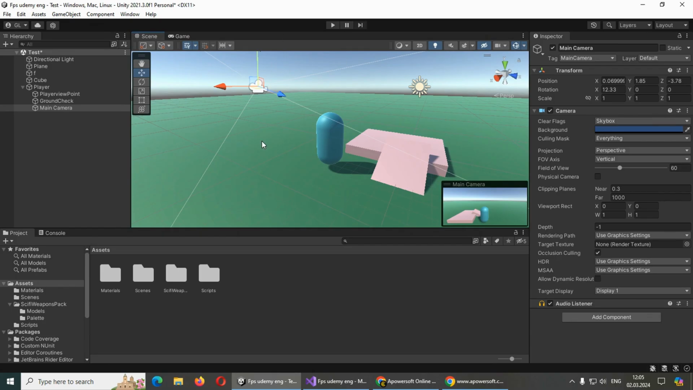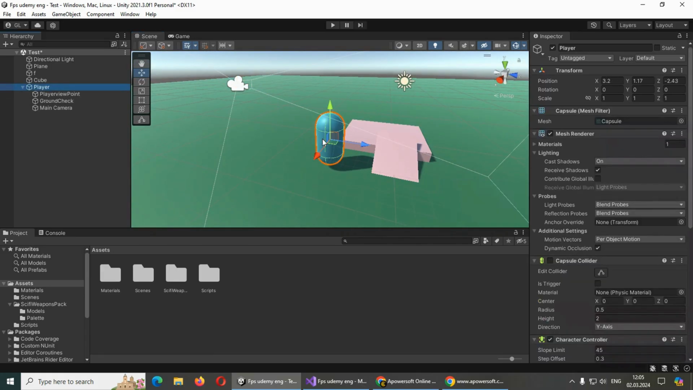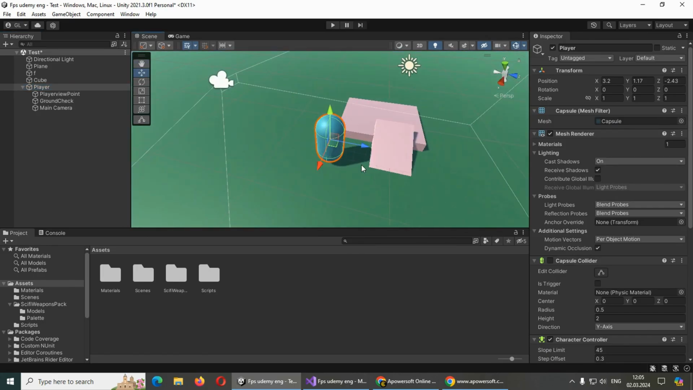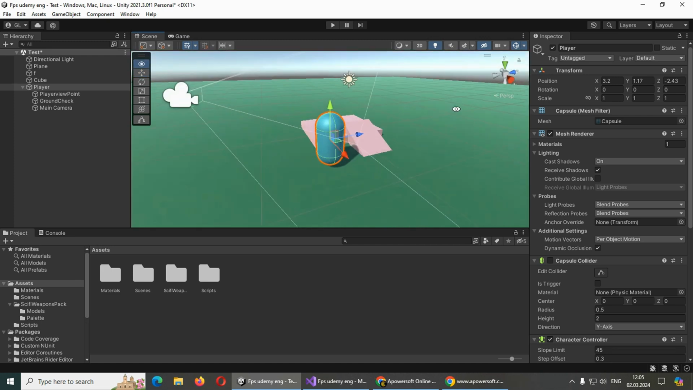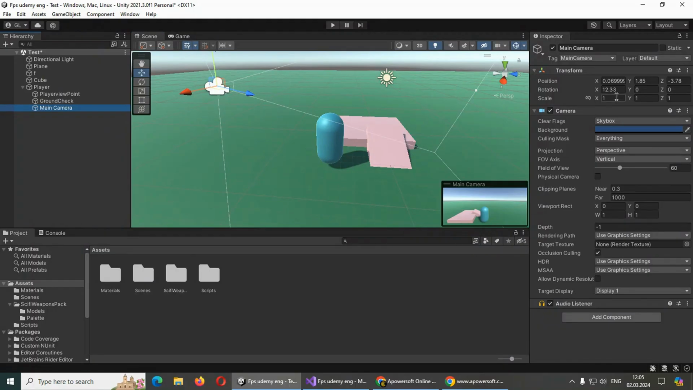in the correct direction, because our player doesn't have any eyes right now, but well, we should consider that our player has eyes here on the Z direction, on this blue arrow, because in Unity, as I said, this blue arrow is considered to be the forward direction. So we will take main camera.